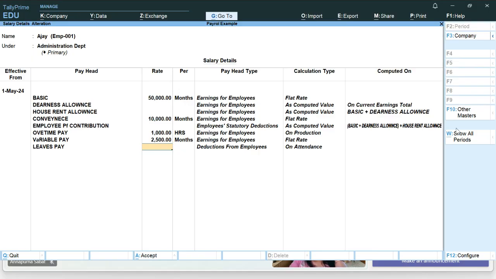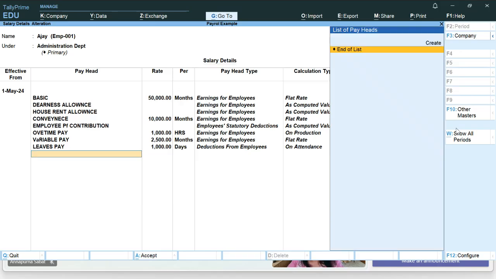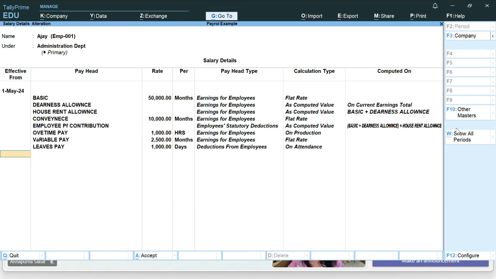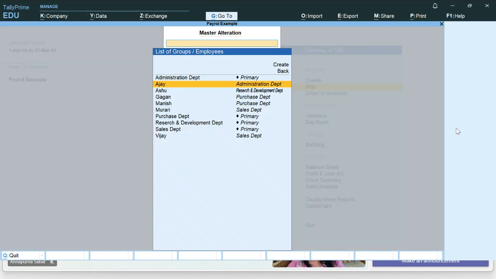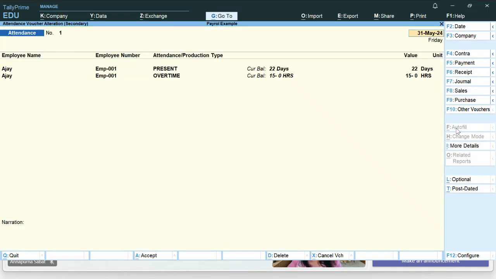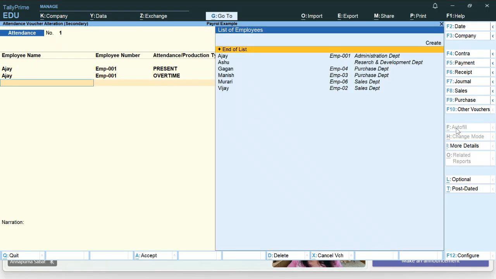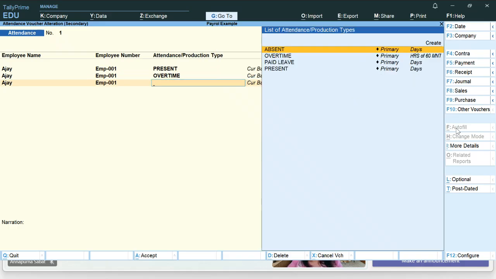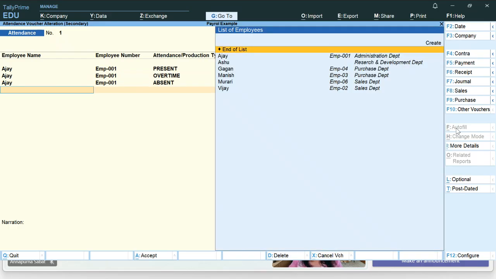If he has taken 4 days of leave, how much amount should I deduct? I should deduct 1,000 rupees per day. So it will deduct the amount according to the per day. Enter, enter, enter. Now, in vouchers, you should alter the voucher of attendance. Present, he is present for 22 days, but leave without pay, he is absent for 4 days.